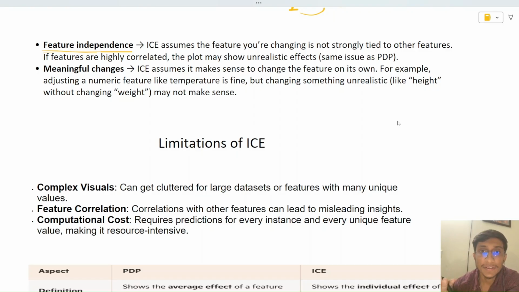We assume the feature you are changing is not strongly tied to the other features. If features are highly correlated, the plot may show unrealistic effects, the same issue as PDP. I see this in the plot when the features are highly correlated, when the correlation value lies between 0.75 and 1, then the features are highly correlated. In that case, same as PDP, we get unrealistic effects, right?